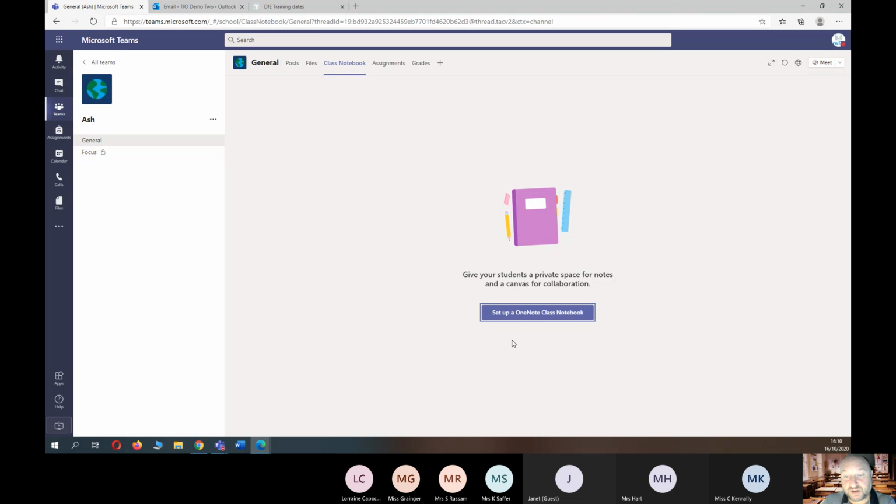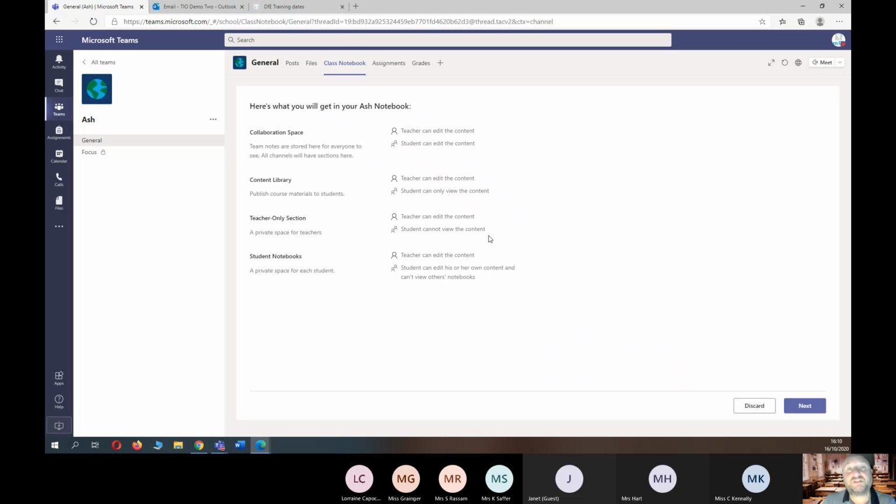So the first time you do this, you'll be asked to set up your class notebook. It's based on OneNote, but the class notebook I think is a much more accessible and much better tool than the actual original OneNote. So press on here, a blank one, it's a new year. First thing it does, it tells you what the different sections are, and it's worth spending a second having a look through these. Collaboration space is somewhere where the teachers and children can edit. So this is a little bit like if you're doing group work and brainstorming, this is where the stuff can go.